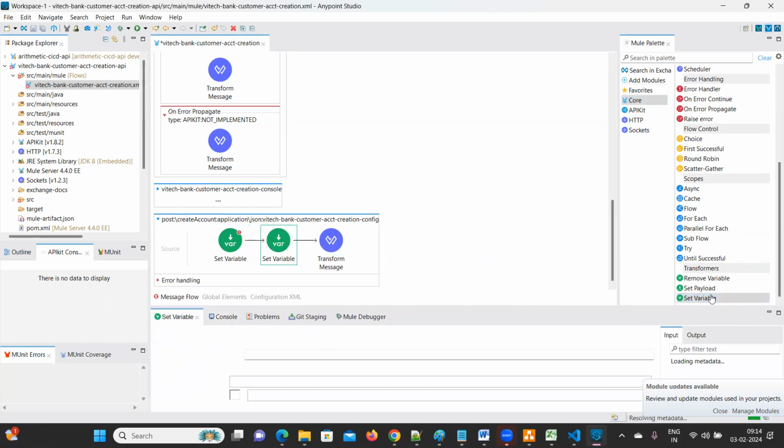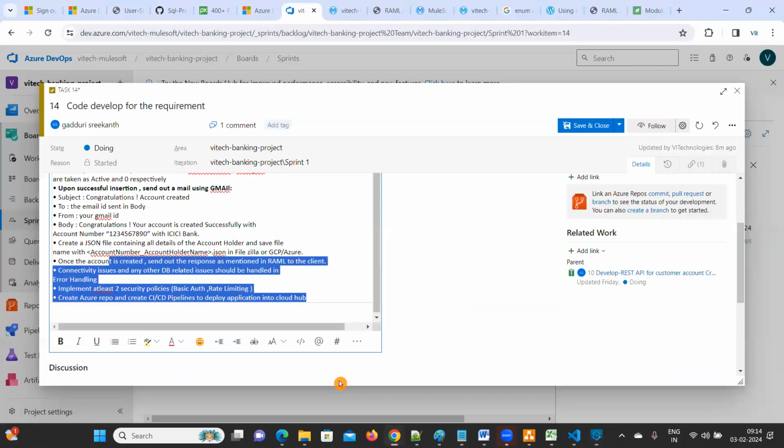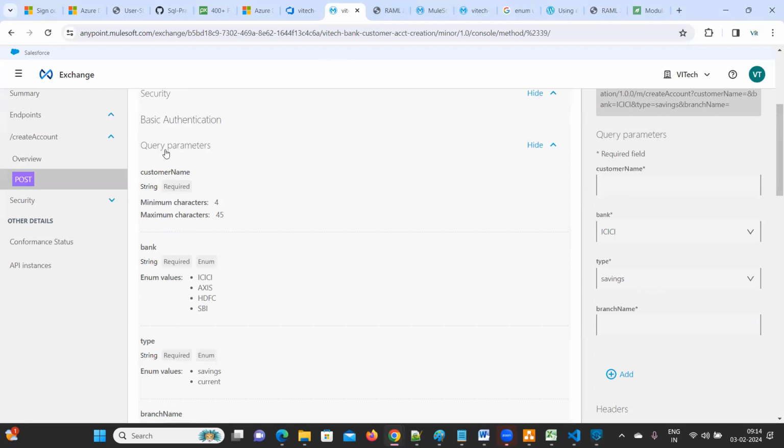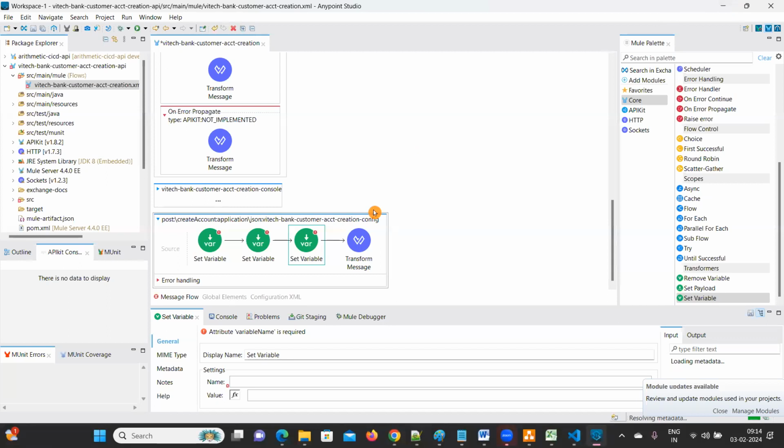So that is what is there in our documentation, right? See, there are 4 query parameters. Next, it will be a body. Here, the Snowflake connector will come, and we have to insert the values.